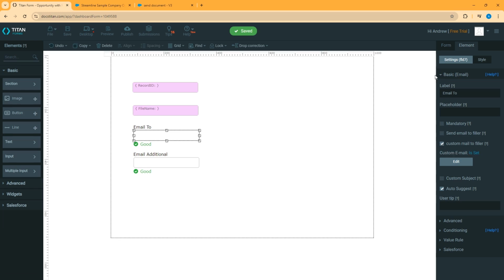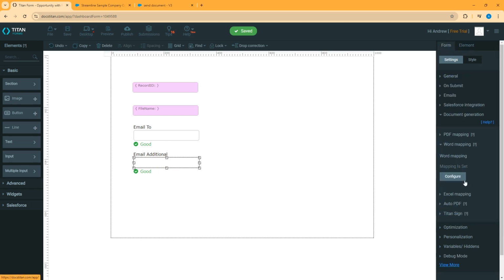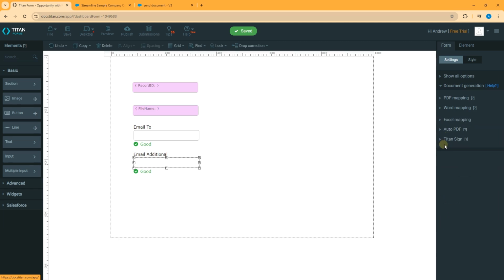On each of these elements, we have enabled the custom mail to filler option under basic email. So you must enable this on each email field that you add to the screen if you want to send this document as an email through automation. On the form itself, in the Salesforce Integration, we've populated these 2 fields.